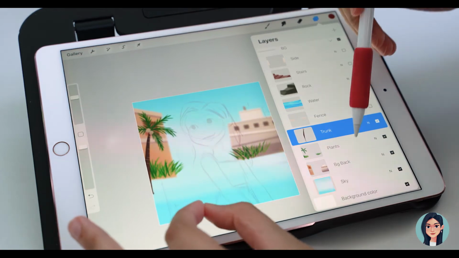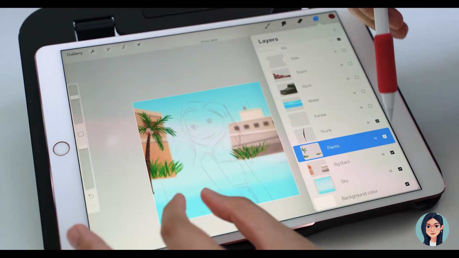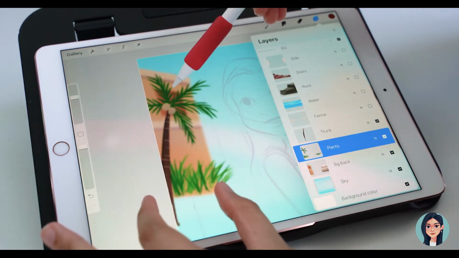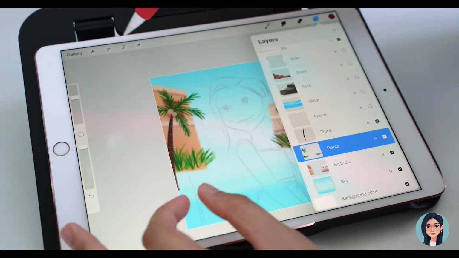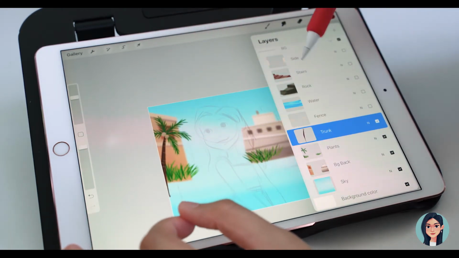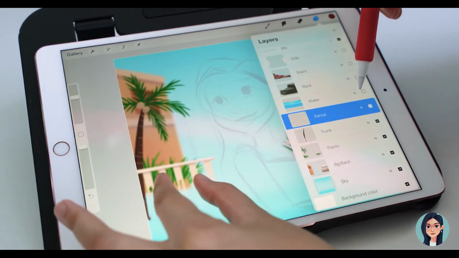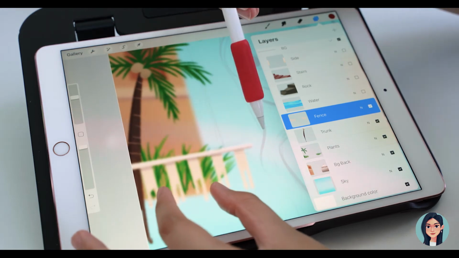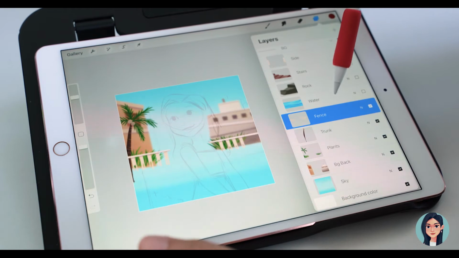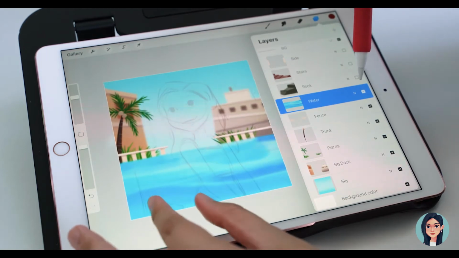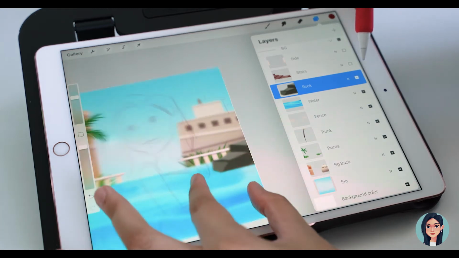I try to always separate the layers based on what they are. For example, like the plants, I combine the palm leaves and the grasses in the same layer because they're not connected and I can just select it. And then I make another layer on top of that for the fence. And this one also I keep in the same layer with the shadow and everything because I know I'm gonna blur it. And then I make another layer for the water. Then another layer for the rock.